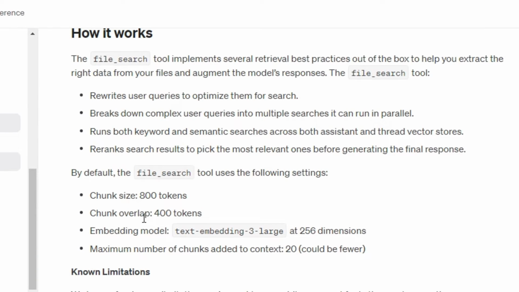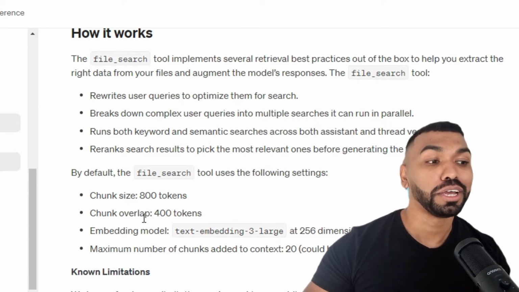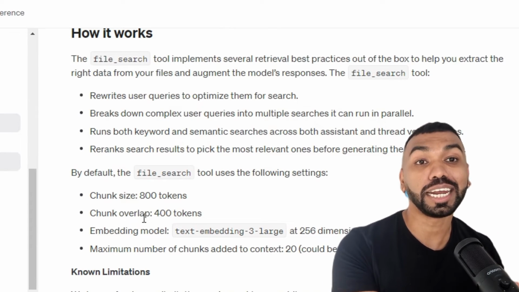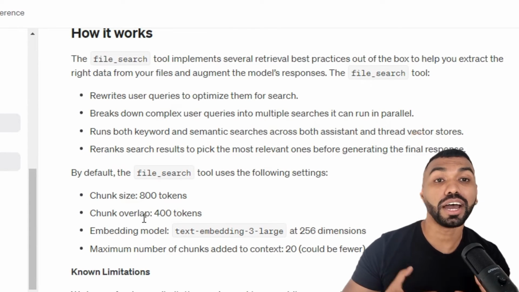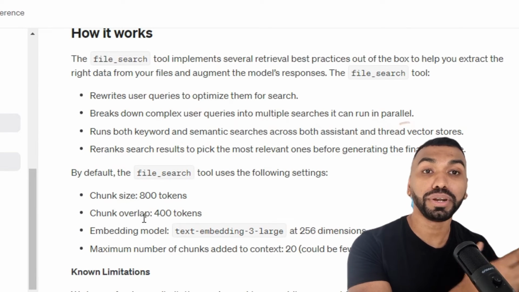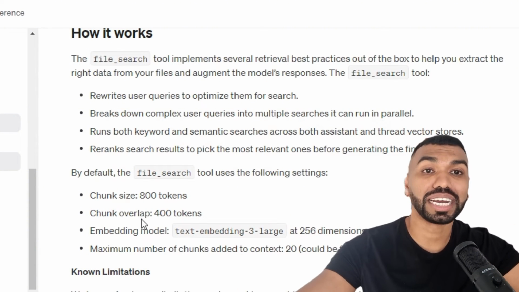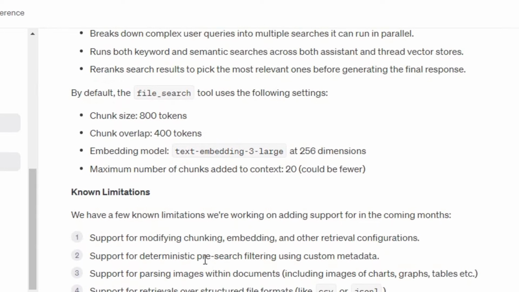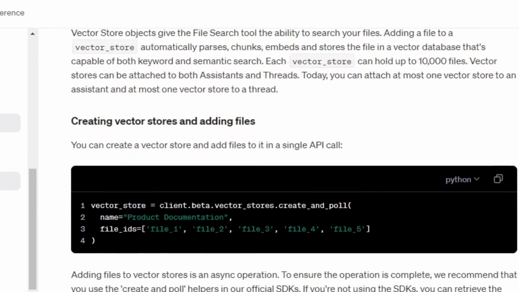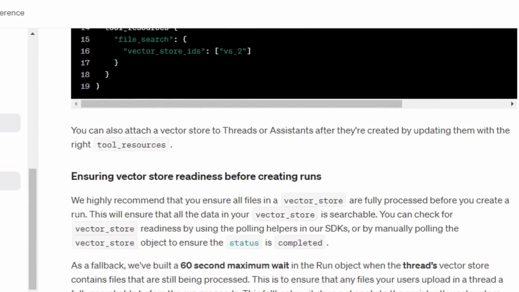It rewrites user queries to optimize them for search. As a developer, you probably came across the pain of constantly reminding your chatbot to reference the knowledge base because it has a tendency to hallucinate and make up stuff and not necessarily listen to the instructions. So the file search method already comes with pre-built instructions for the assistant to find the best relevant information that is provided. Take a look at the documentation in detail, look at the known limitations, and report back in the comments what you find, and if you've experienced any kind of issues with the file search feature.